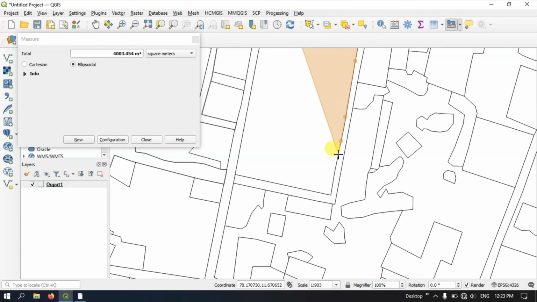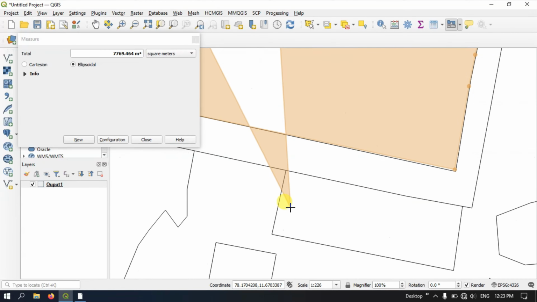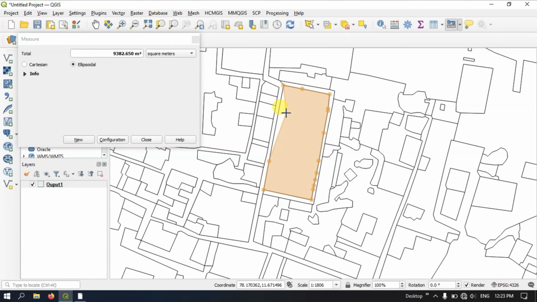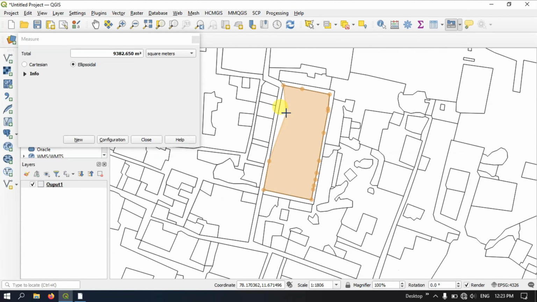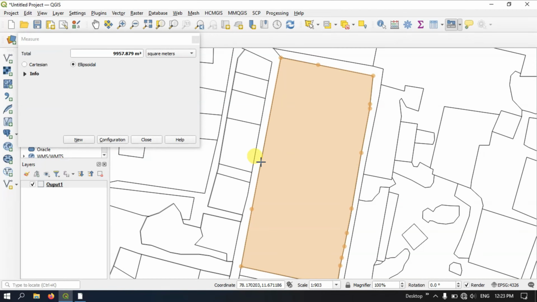Likewise, you can just see over here, there's a small bend on the line. By adding more points, the measurement will be accurate. You can use the scroll button to zoom in and zoom out. Finally, use the right click.